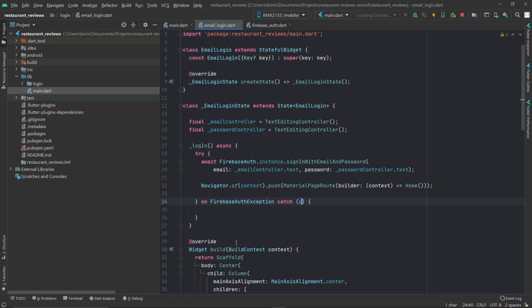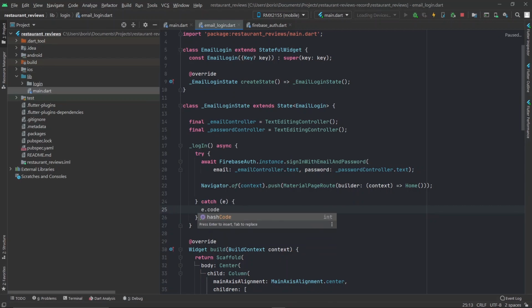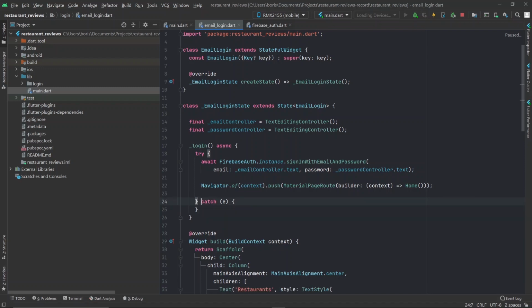So now if something goes wrong with the navigation, it's not going to be caught here. The most important thing here is now we can check the code, because we can access the code and we can check if it's invalid email, if it's something else. Because if we did it like this, we wouldn't get the code because this is a general exception. So then we would have to try and convert the type into a FirebaseAuthException and so on and so forth. So this is probably best practice. Just catch the exceptions you actually want to catch. Don't try to catch them all.